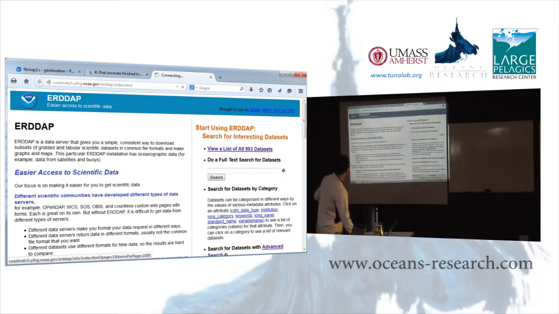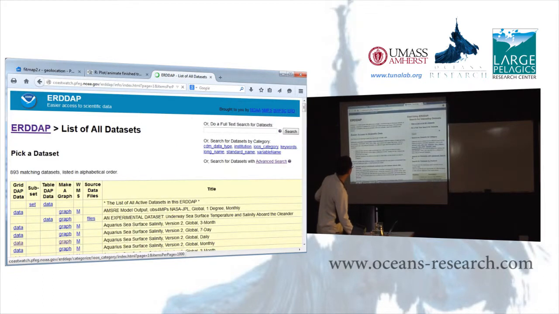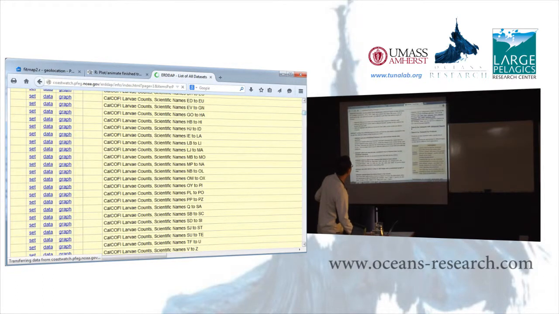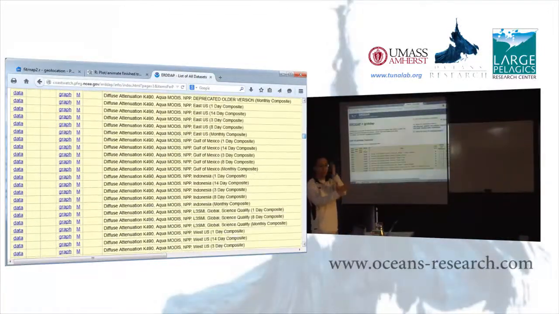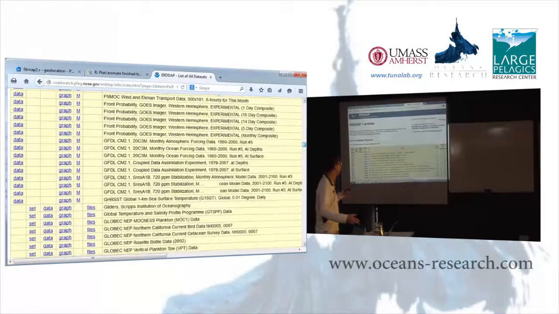And we usually use the gridded data set. Gridded data means it's all in a regular grid, and that's what you want to use.